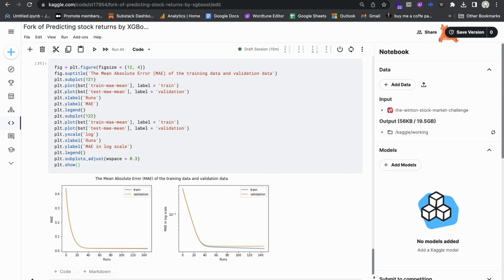The first subplot, plt.subplot(121), is created on the left side of the figure. Two line graphs are plotted on this subplot using plt.plot to display the MAE values of the training and validation data. The X values are extracted from the train-mae-mean and test-mae-mean keys in the bst dictionary for the training and validation data respectively, with the corresponding MAE values as the Y values. Labels train and validation are assigned to these lines for identification.